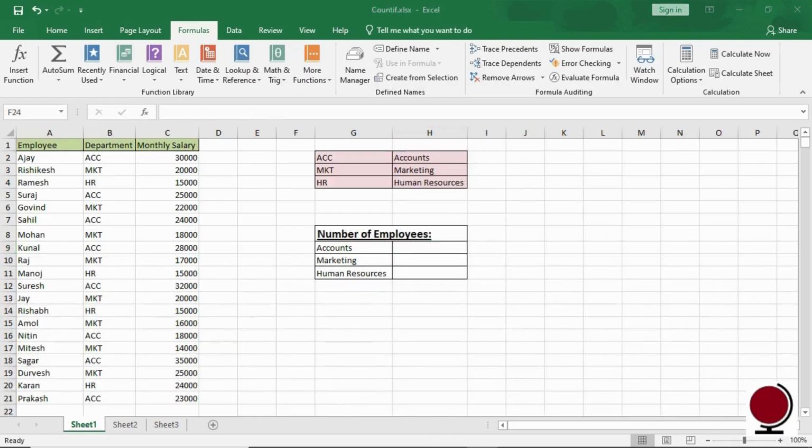COUNTIF function. The COUNTIF function is used to count the number of cells in a selected range that meet the specified criteria. In this worksheet, we want to calculate the number of employees in each department. Let's start with the accounts department. Basically, we have to count the number of cells containing the word ACC.